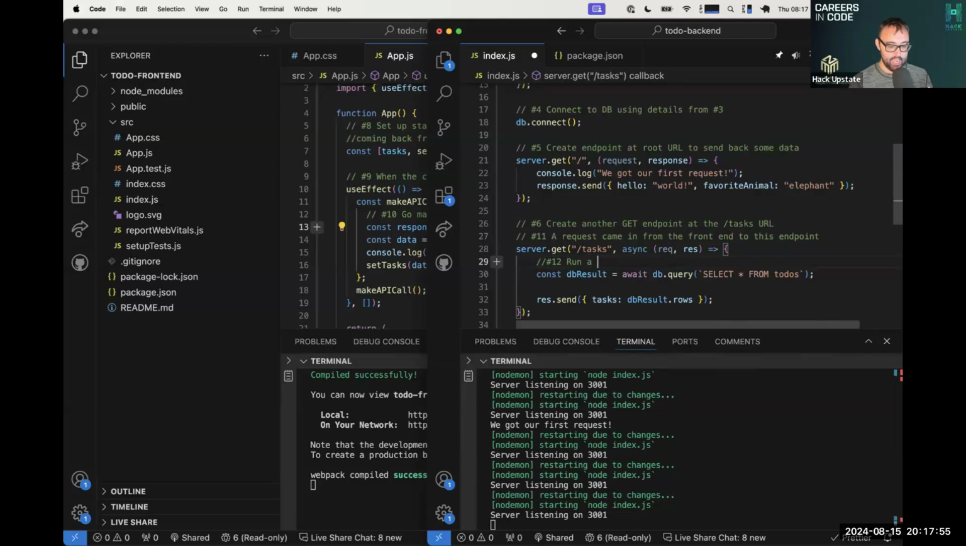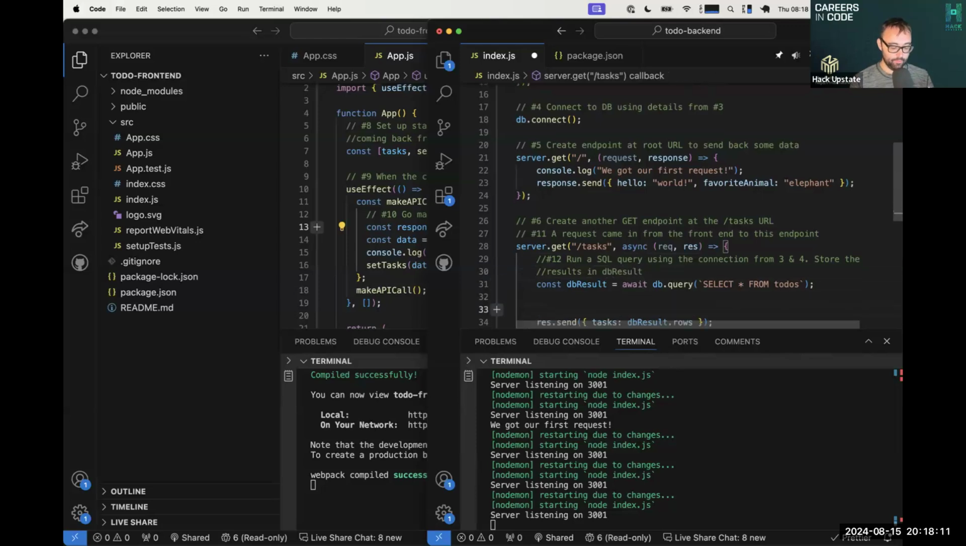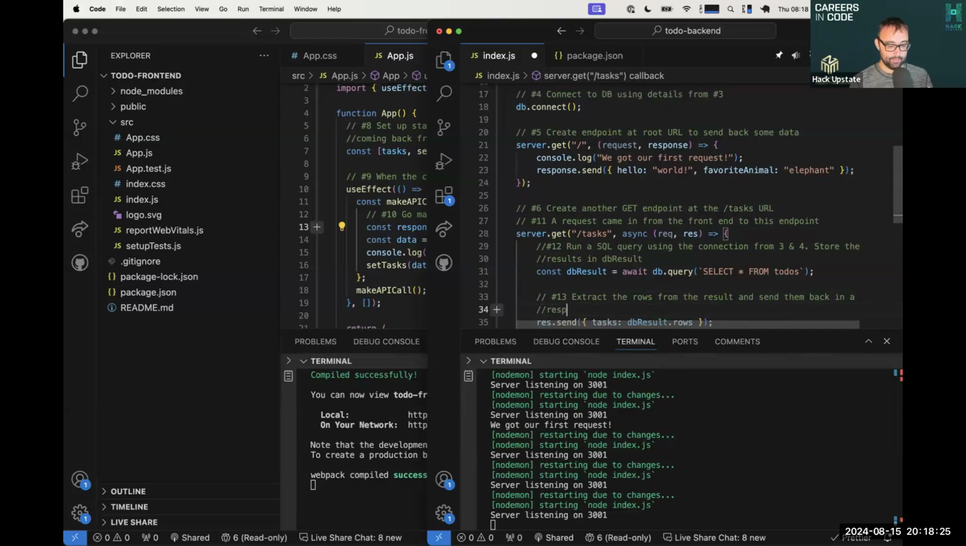Run a SQL query using the connection from 3 and 4. Store the results in DB result. Extract the rows from the result and send them back in a response to the request on the front end, number 10.